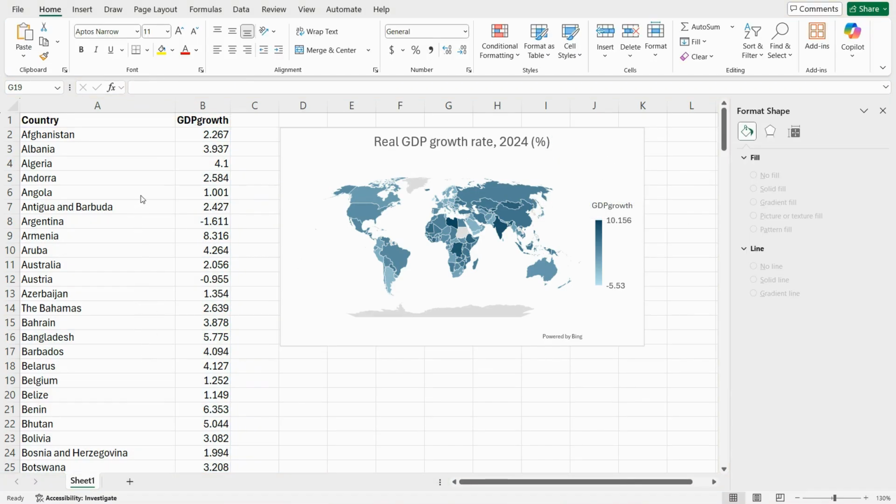One advantage of map charts is that they update automatically. If I change a GDP growth value in the dataset, the map refreshes instantly. I will take a random country and change its value. Let's say Angola. I will change the growth rate to 20%, such that the change is visible, and the chart updates automatically.